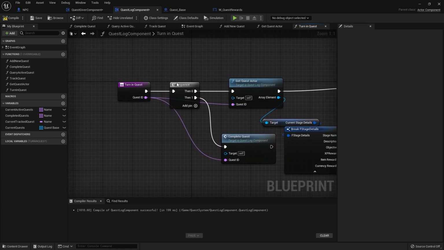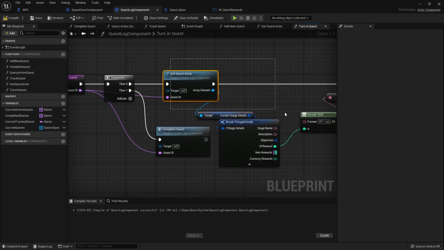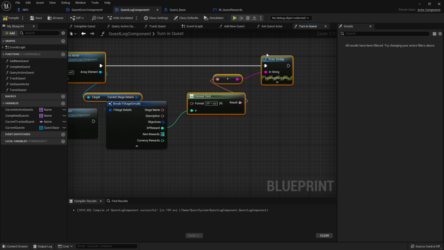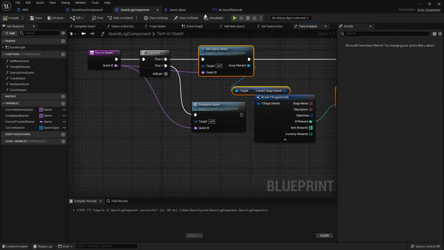Okay, so the main thing that matters here is this first line here. So this is how you get your rewards. Now the rewards at the moment, I don't have any other systems in this project example, but for example, if you've got a character with a leveling component, you do get player character, get a leveling component, and add XP, for example. If it's an item reward, you drag out the item rewards and you do add to inventory. If it's currency, you're adding that to wherever you're adding it to. So let's just demonstrate that the print string happens, and hopefully that works to turn in that quest.